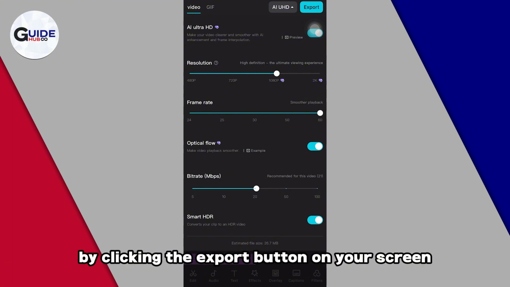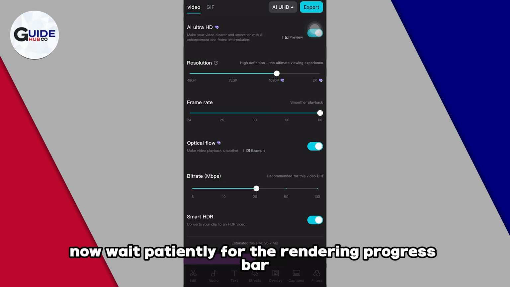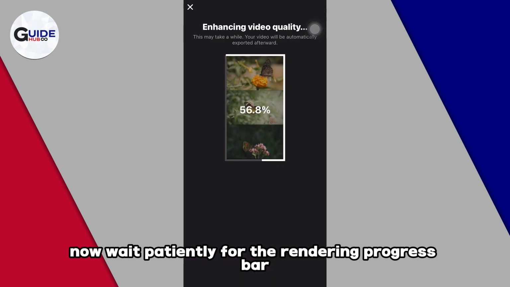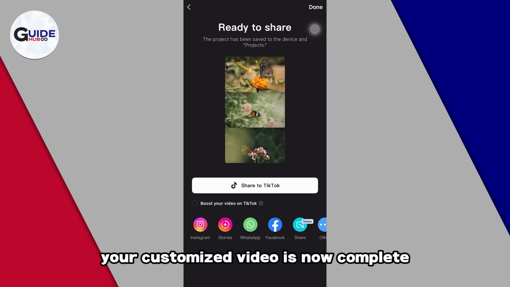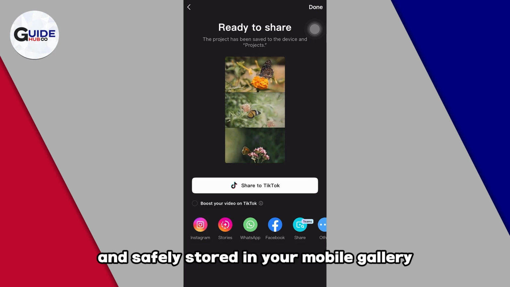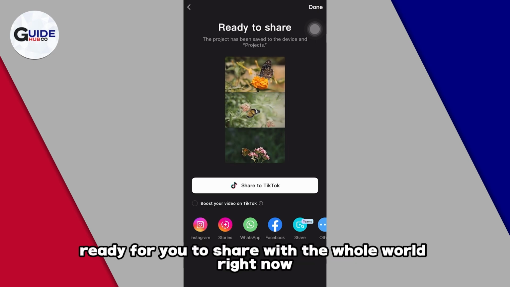Initiate the process by clicking the Export button on your screen now. Wait patiently for the rendering progress bar to reach completion today without closing the mobile app. Your customized video is now complete and safely stored in your mobile gallery, ready for you to share with the whole world right now.